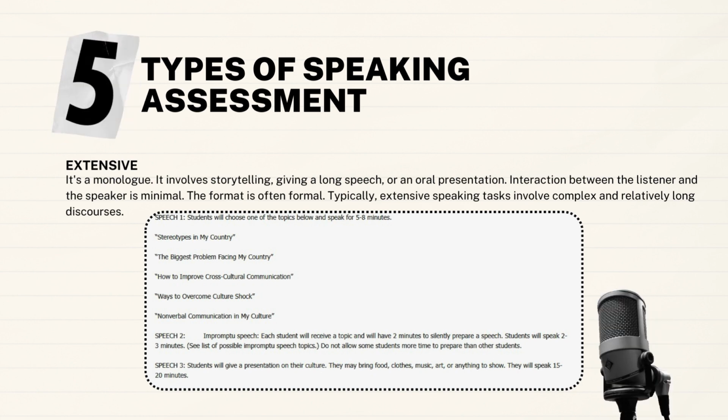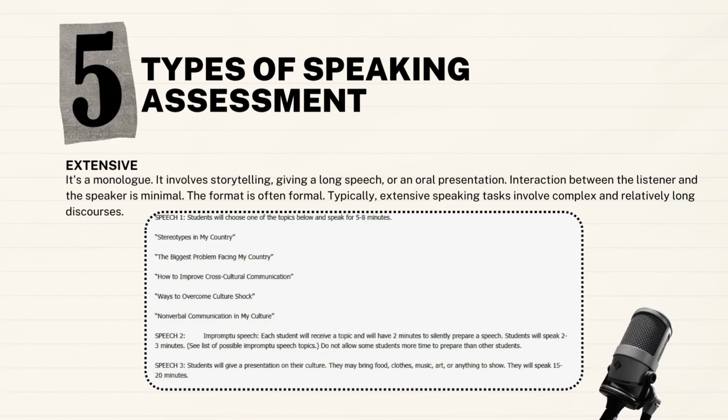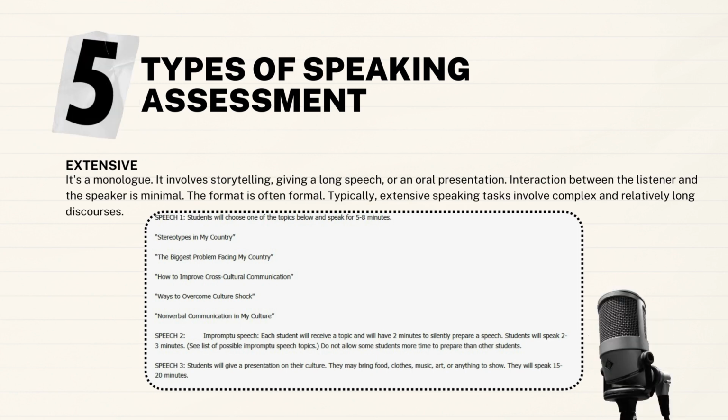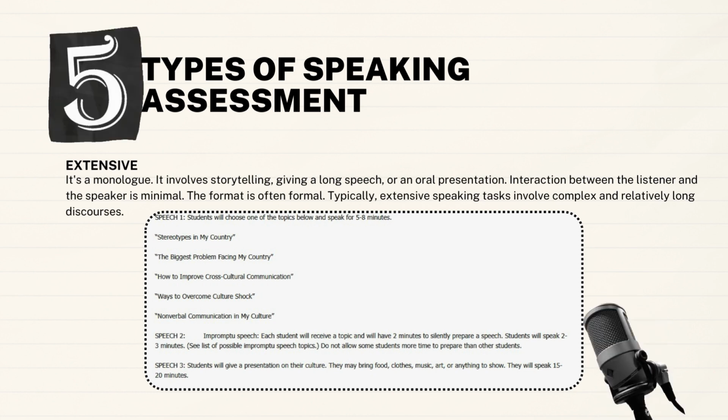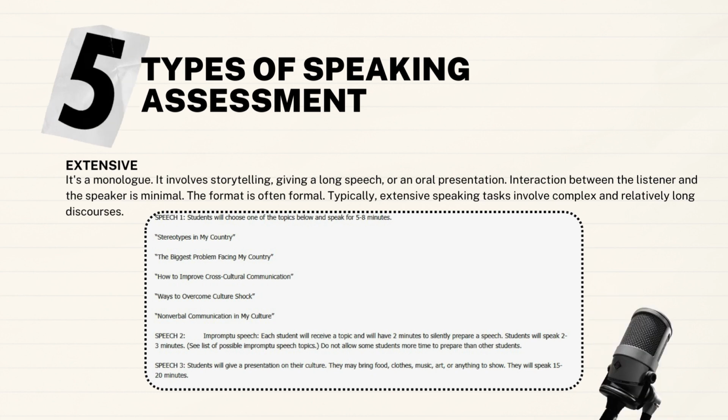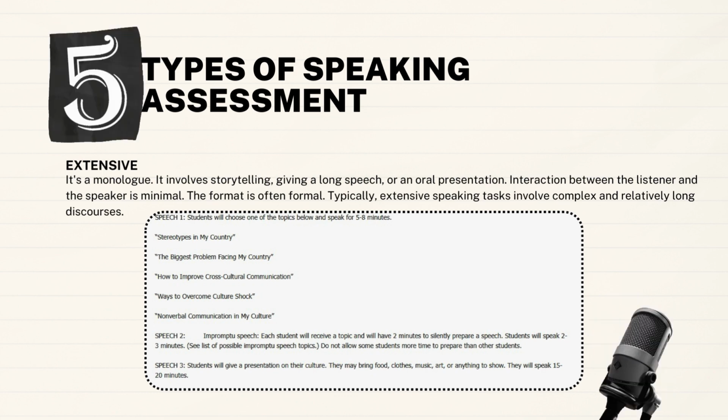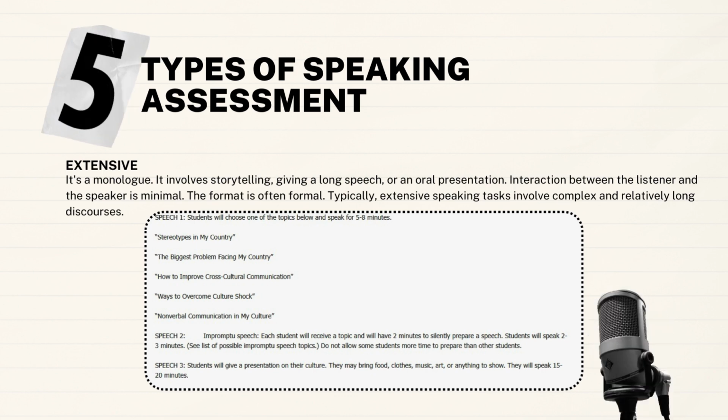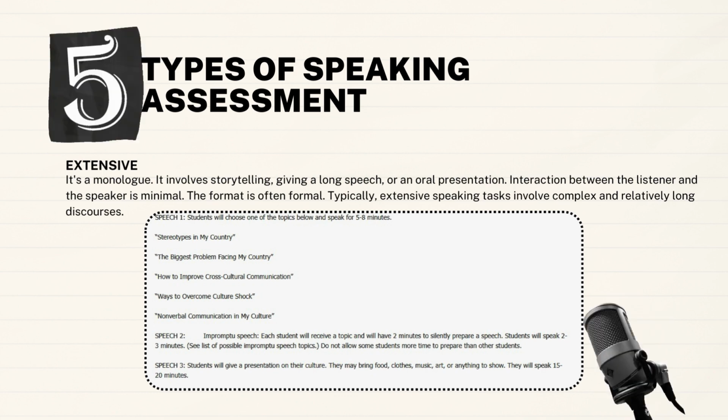And then this third speech is where the student gives a presentation on their culture, and they may bring food, clothes, music, art, or anything to show. They can speak for 5 to 20 minutes.